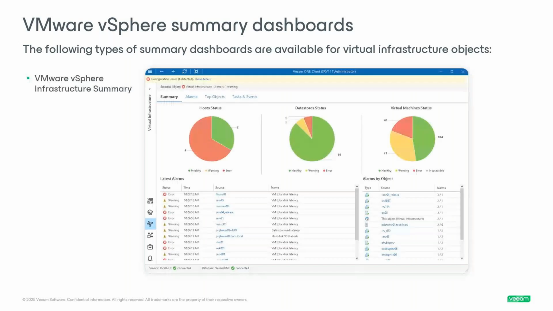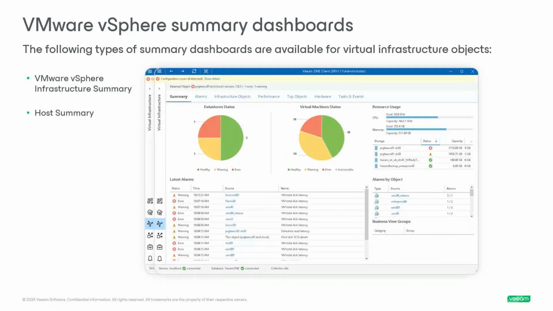So within the infrastructure view, this is where you would land if you were to click the virtual infrastructure on the left pane of Veeam ONE. This would be looking at an individual host within there. You'll see a quick pie chart summary on data stores that are healthy, warning, error, or inaccessible, if there are any. An overview of resource usage, the number of alarms per object if there are any, and then the most recent alarms that are errors or warnings. And anything that is blue suggests that it's a hyperlink that you can click to go to that exact instance of that alarm.